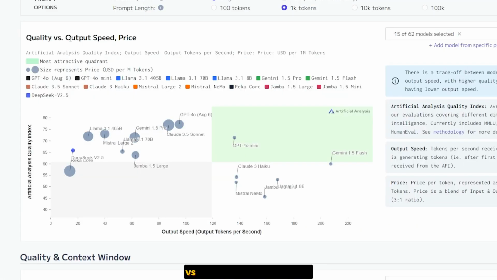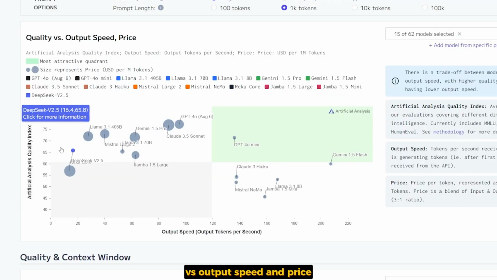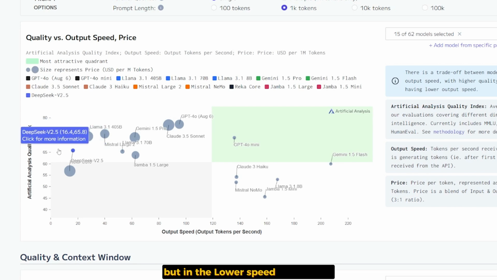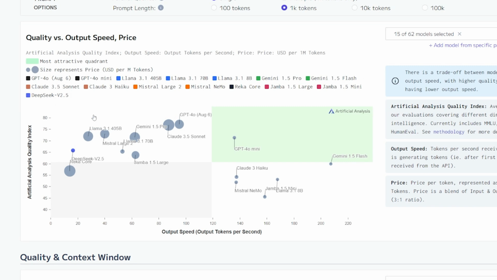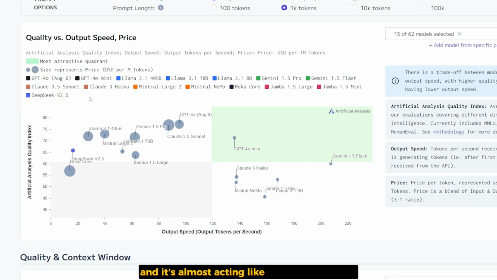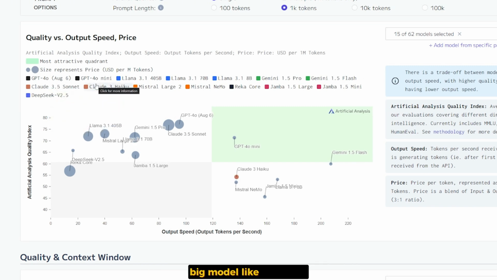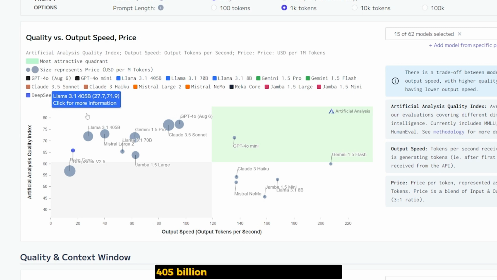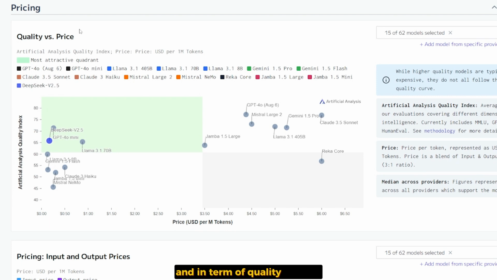For quality, output speed, and price, DeepSeek stands in high quality, but in the lower speed tier and pricing. And it's almost acting like one of these chunky big models like LLaMA 3.1 405 billion parameter and Mistral Large. But the edge that it has is its coding capability. And in terms of quality with price, this box is the most attractive. Basically, it has very good quality and low price.